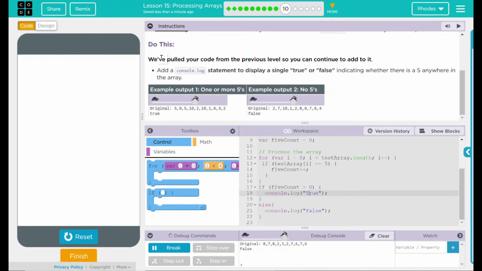Looking back at our do this, we added console.log statements to display whether there was a 5 in our array or not. How did we do that? We used the knowledge we gained from a previous lesson, using an if-else statement. If our variable 5count was greater than 0, it said true. Otherwise, it was false. I think that's all code.org wants from us. Let's see if they want anything else.